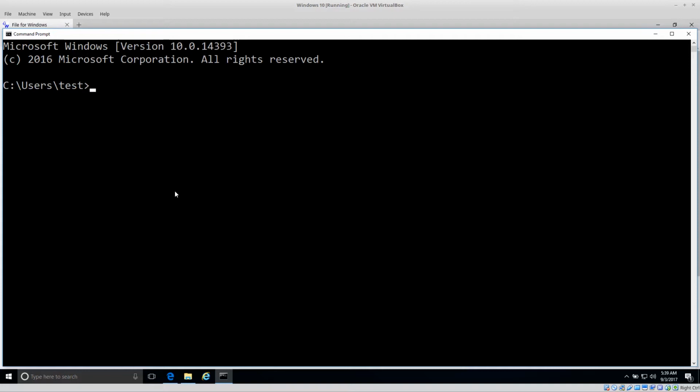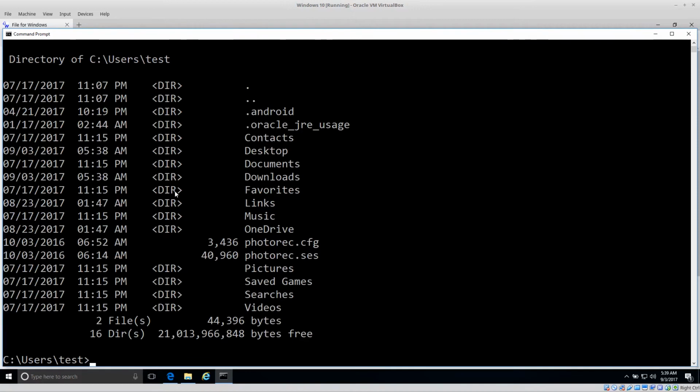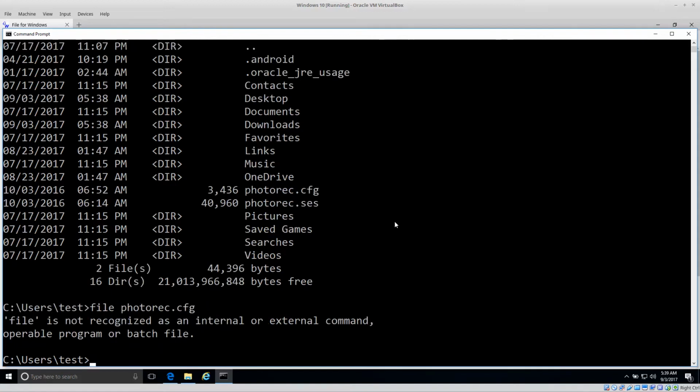So for example, let's say I have this photorec.ses file, which is a session file. If I type something like file photorec, I'll give it the configuration file. File is not a recognized internal or external command. So basically the only way that I can identify this file is maybe to use a hex editor or some other way to actually see the file signature.